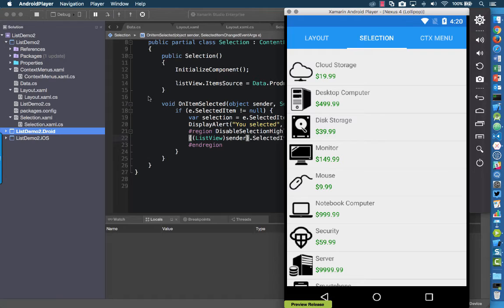Okay, this is great. Now there's one more thing that we might want to do. Sometimes there are quick options that can be performed when an item is selected. And to present those options, you could use a context menu.